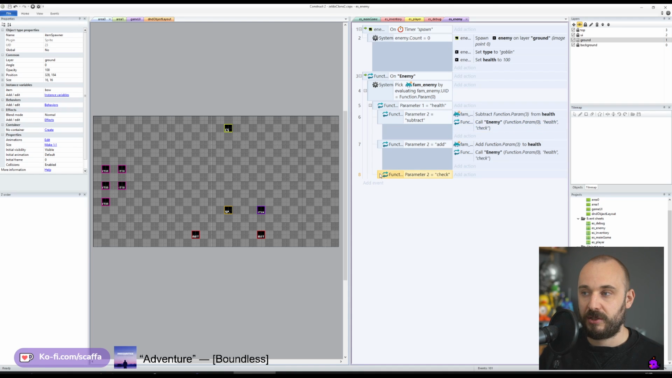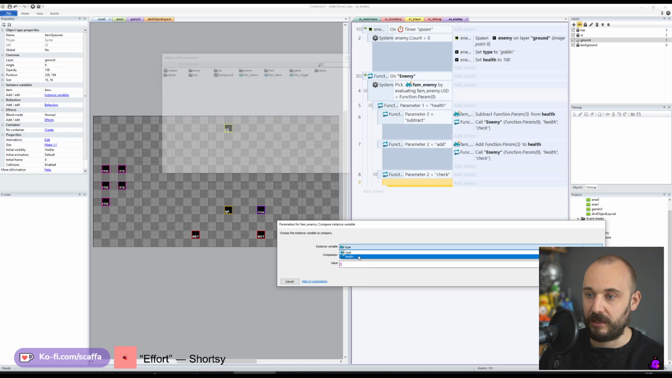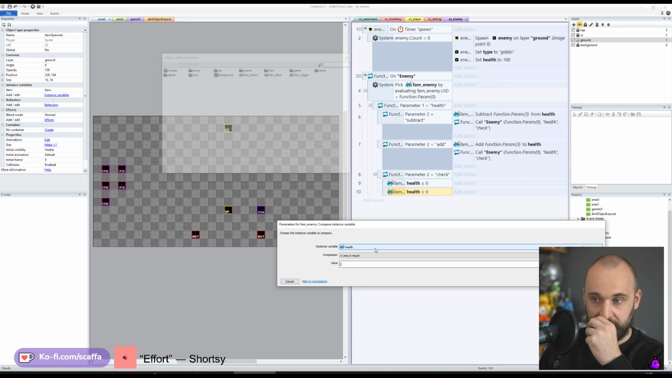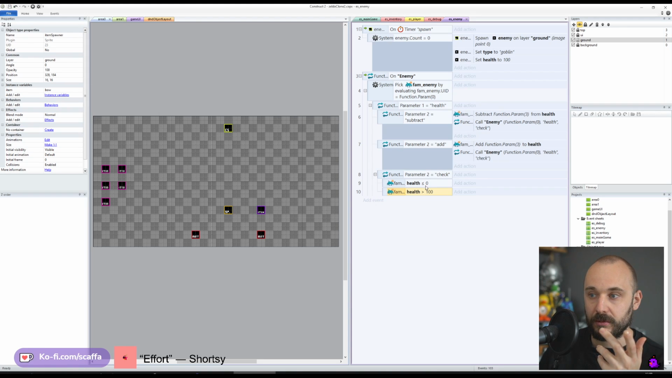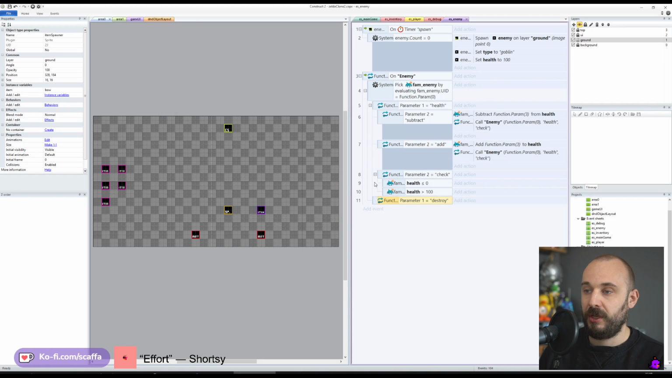And what we're gonna do by the check is that because it's subtracting or adding, we need to check the health for that enemy. Is it less or equal than 0, or is the health actually in this case greater than 100? And why would I do that? That's a good question. Because if we subtract health from the enemy, and if it's below 0, that means the enemy died.